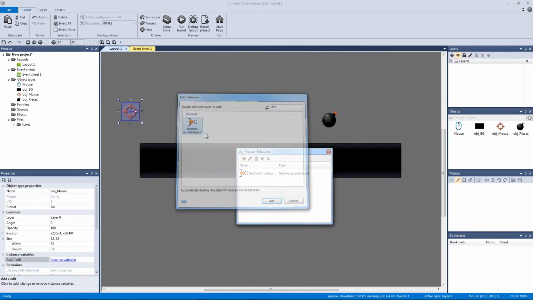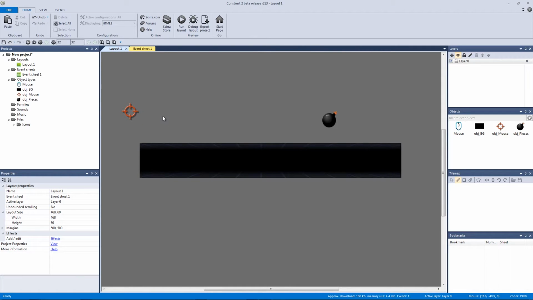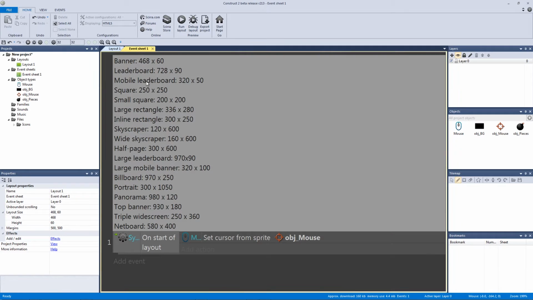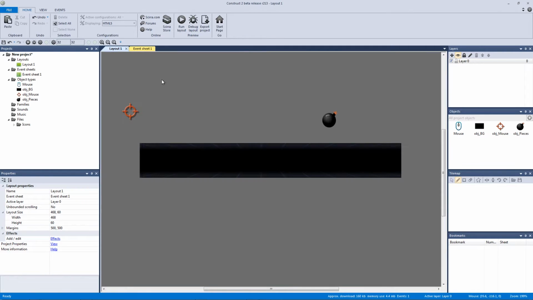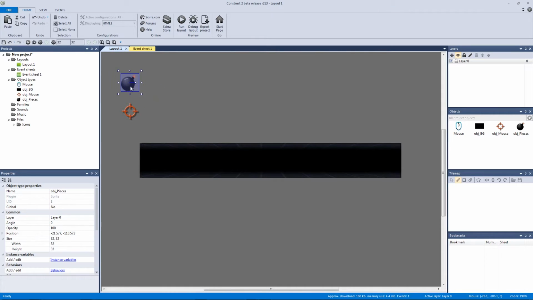So already, just from doing this by importing graphics and one line of code, Construct 2 is really powerful for making adverts on your website. If you've always wanted to have an advert, or maybe you want to make an advert for your own product, this could be a really fun and cool way to do it.